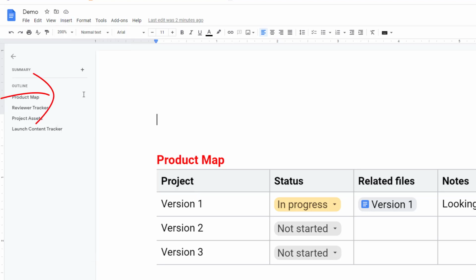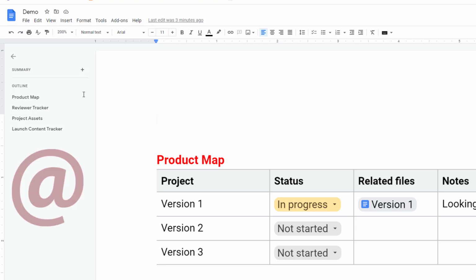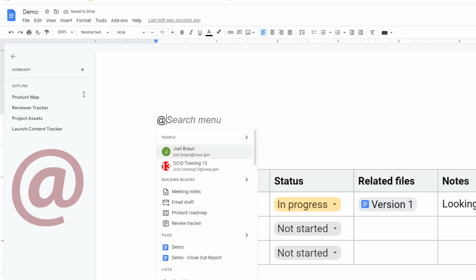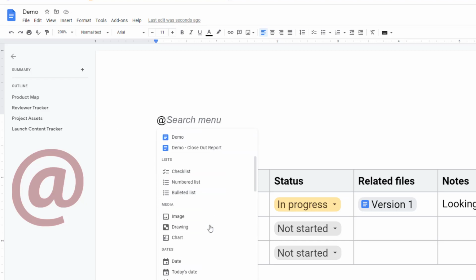Now that we know we can create templates and drop-downs from the Insert menu, I do want to remind you at this time that you can do similar things from the At menu. So if I go ahead and type in the At menu, you will see that you'll be able to use those same building blocks by using the Search menu or the At menu to select those options.